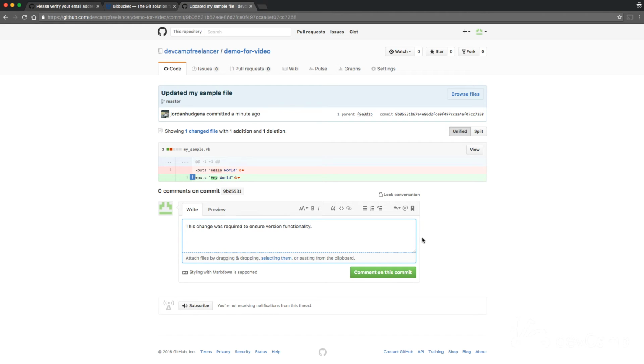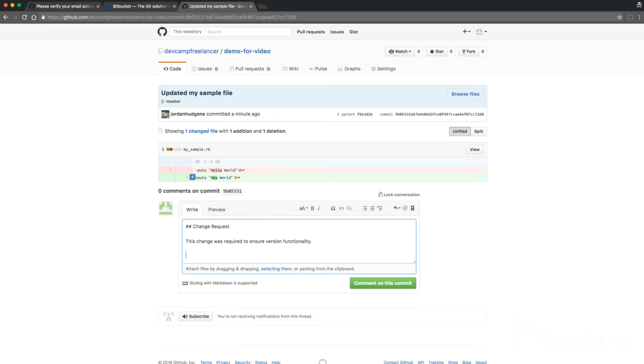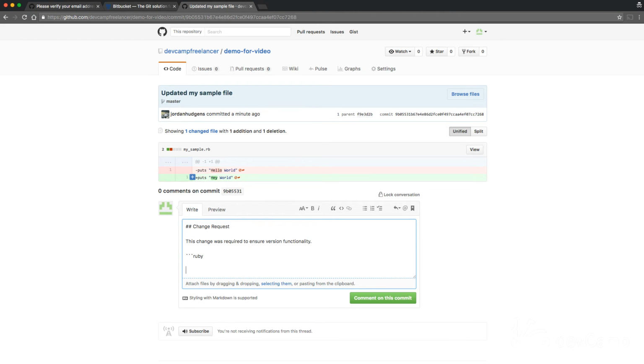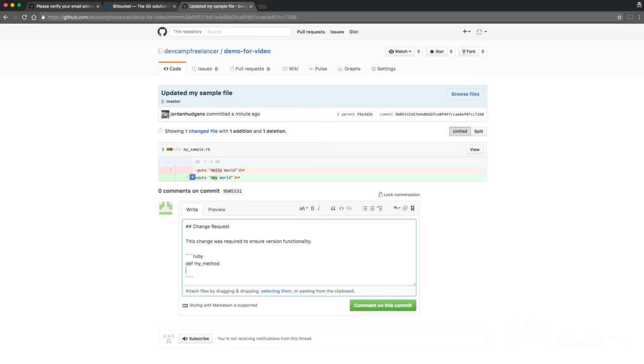You can hit comment on this message, and you can even style this using markdown syntax. So I could do something like 2 hashes and say change request, put this in here, and then I could even put some code. So I could put some code in here, and you don't have to memorize markdown syntax. I'm just showing you kind of what some of the capabilities are. And I could say def my_method, and puts something else.